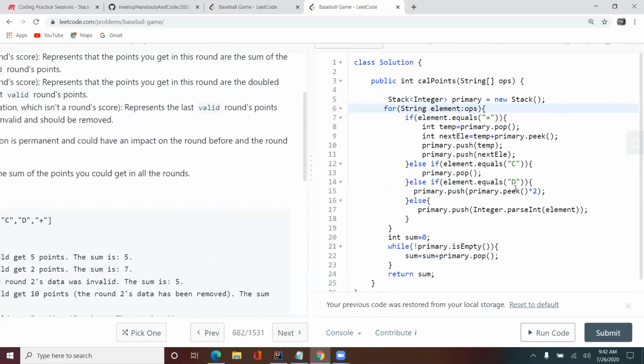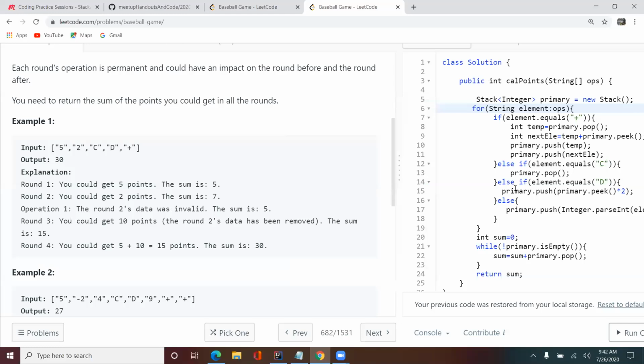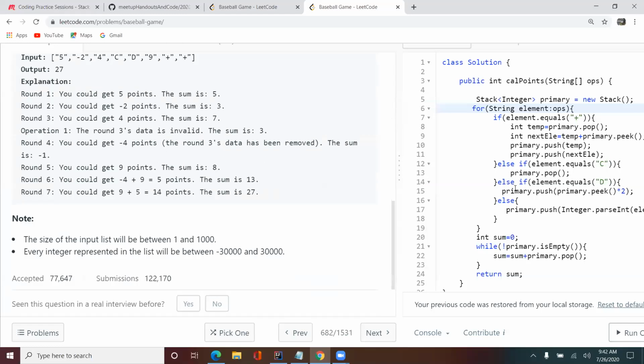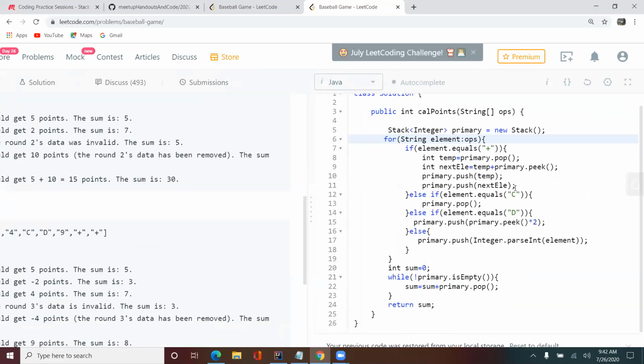Yeah, you're right. Actually, they said it was always an integer or one of the given symbols. Yeah, it was mentioned somewhere that it will always be these things, so I haven't considered that it will be something else. Okay, only valid inputs.